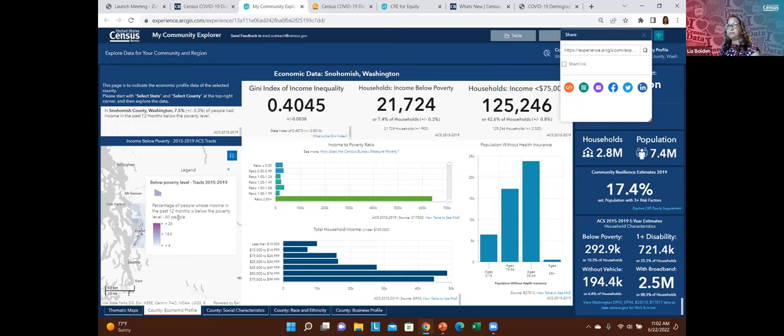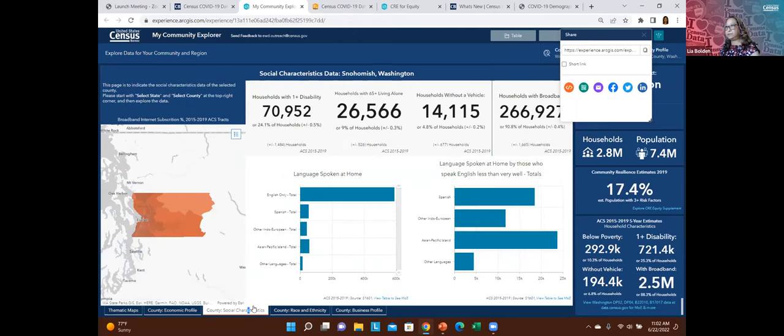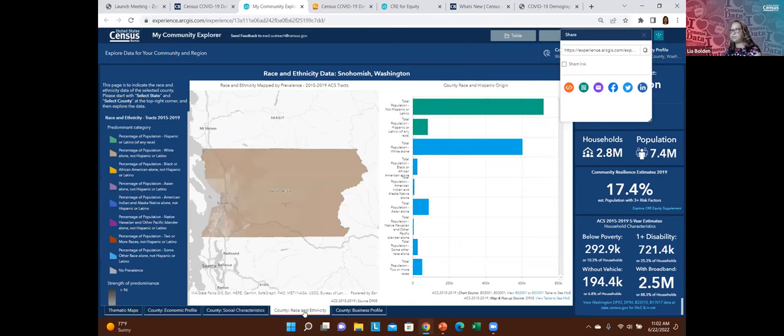And again, below poverty level, you're able to see the tracts here by using your legend. So if you look at your areas here, you can probably zoom in, get more information. Social characteristics, hope it doesn't take any longer. So it's loaded now, okay? Language spoken at home, okay? Households without a vehicle, race and ethnicity data.